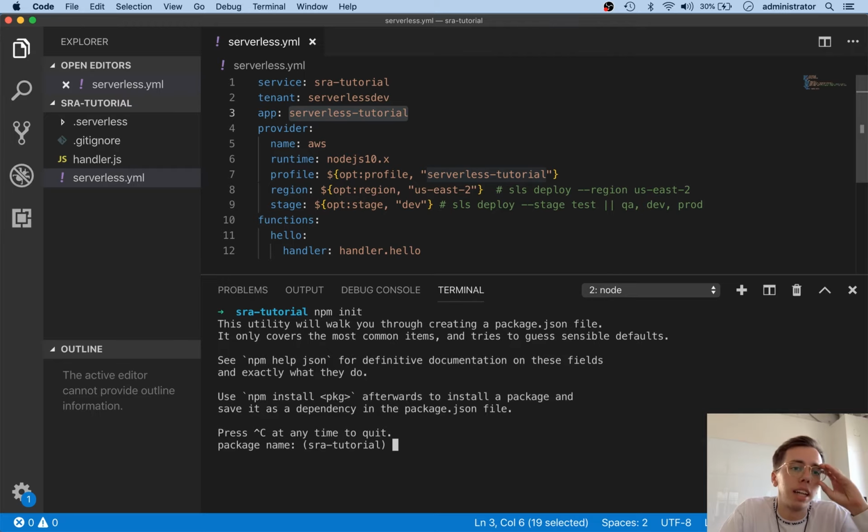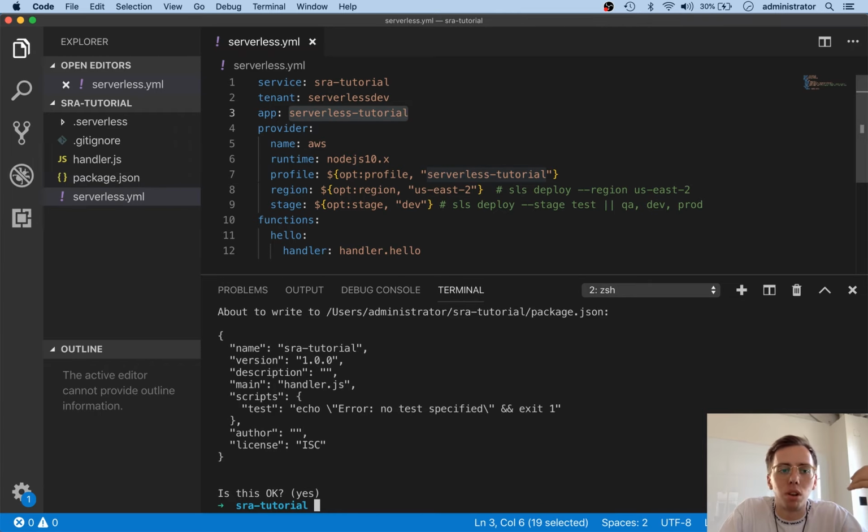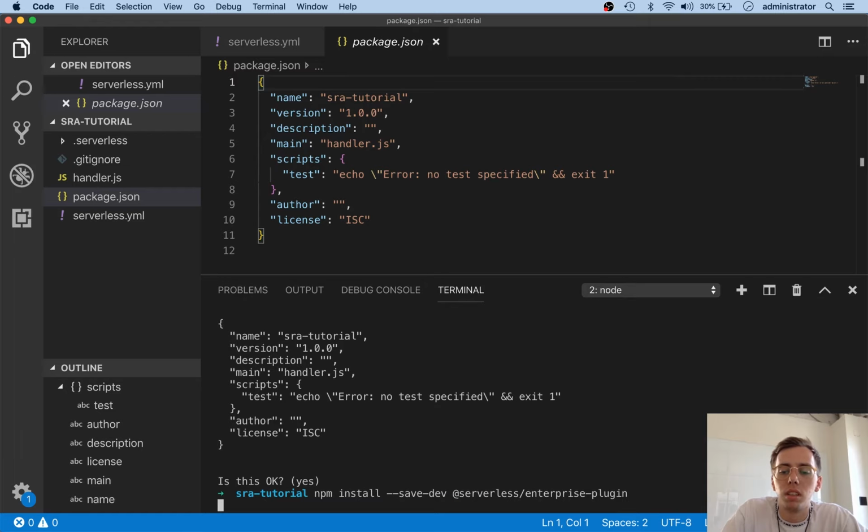So this is going to create a package.json file. We can just hit enter a whole bunch of times. We'll get past the defaults. You can see the package.json opens up here. Now we're going to run npm install. And we're going to pass it save-dev. That's a dev dependency command.